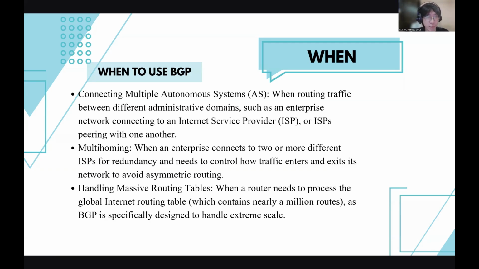The last one is handling massive routing tables. The standard protocols are designed to handle maybe a few thousand routes before they consume too much memory and crash the router. The global internet routing table currently holds nearly 1 million IPv4 routes. So BGP is a protocol specifically engineered to process massive routing tables without destroying our hardware.